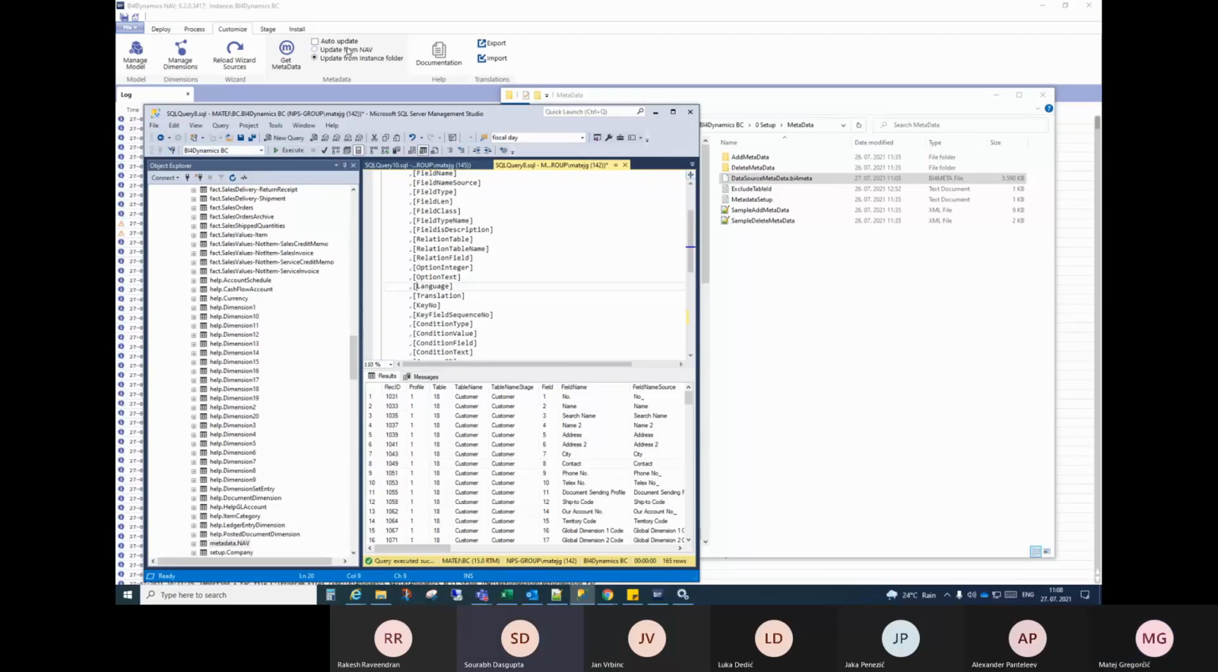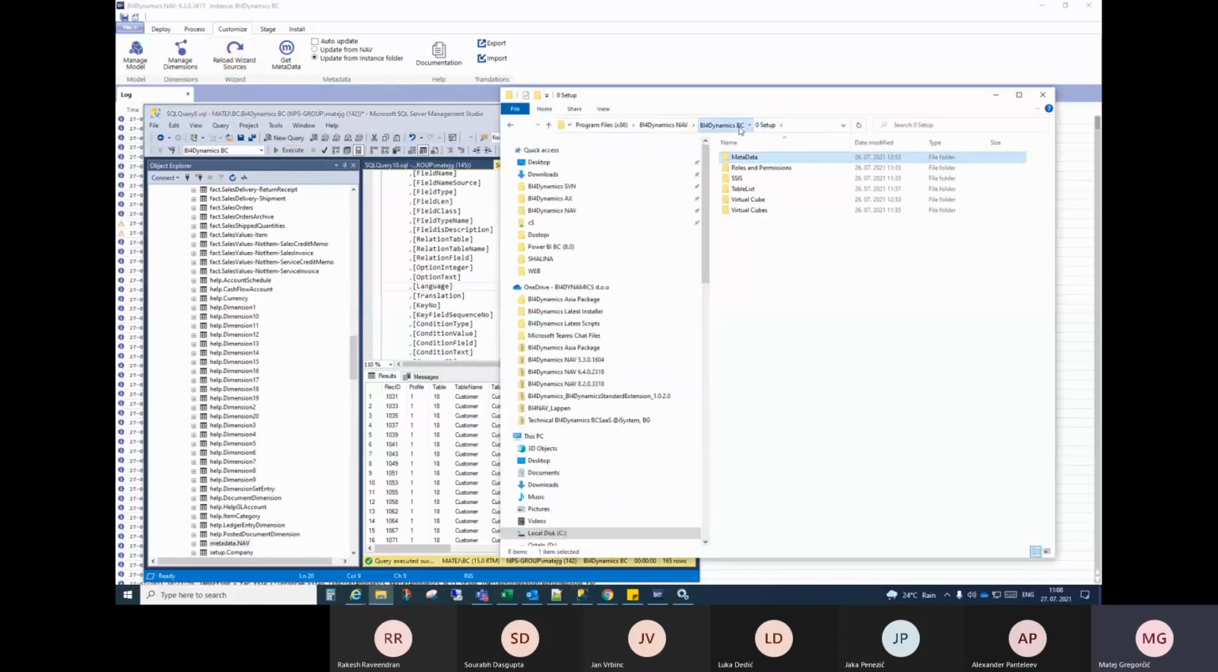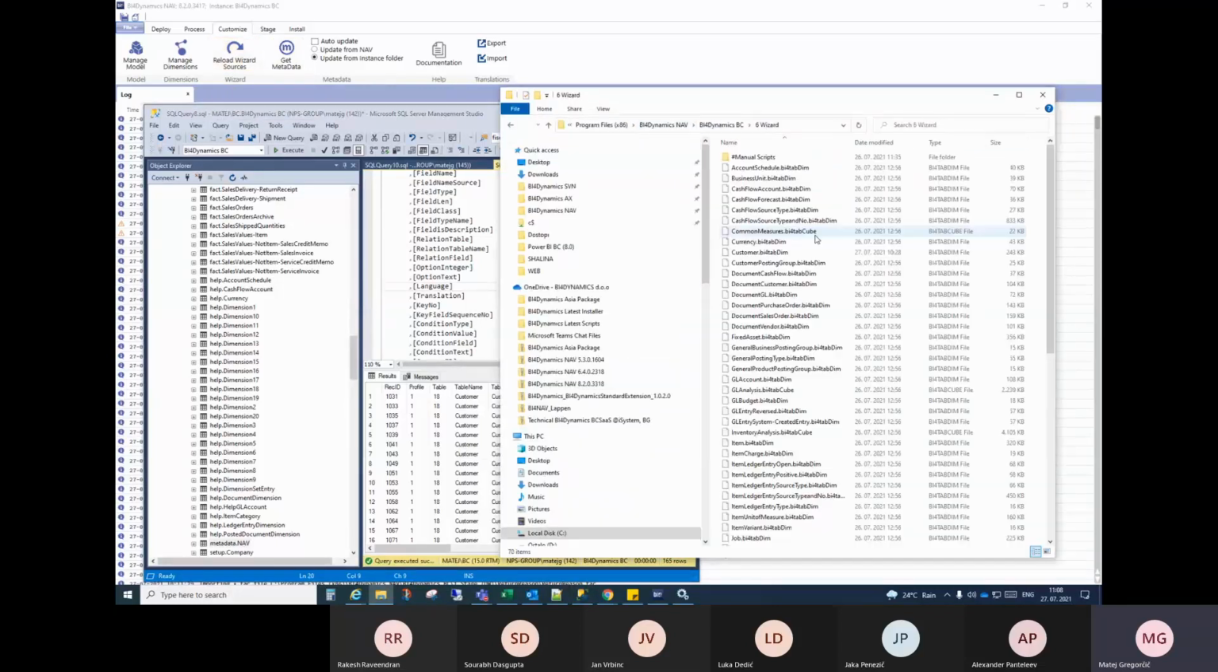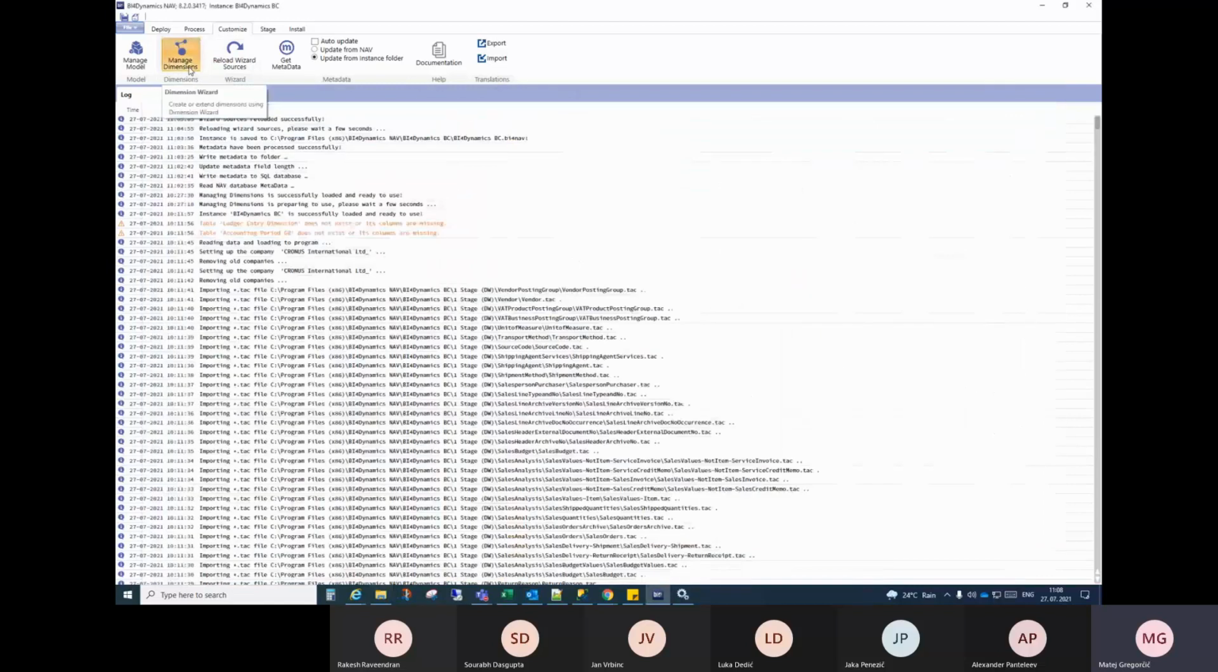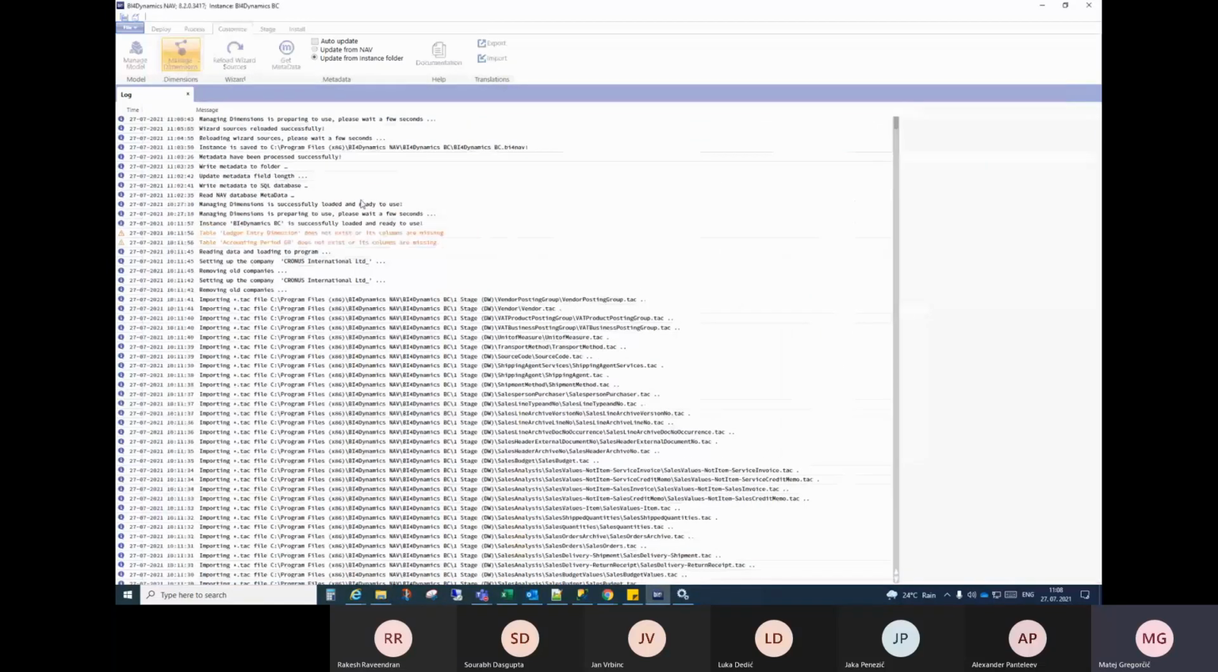Okay? Yes. So that's the only difference there. Okay, and when we have the metadata, like I've said, we reload wizard sources. This is the part where we prepare the setup files for the wizard to be used in BI4 Dynamics. And let's go straight into manage dimensions, and I'll show you what I mean.